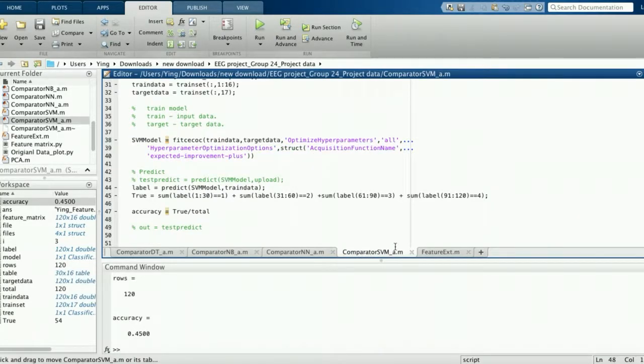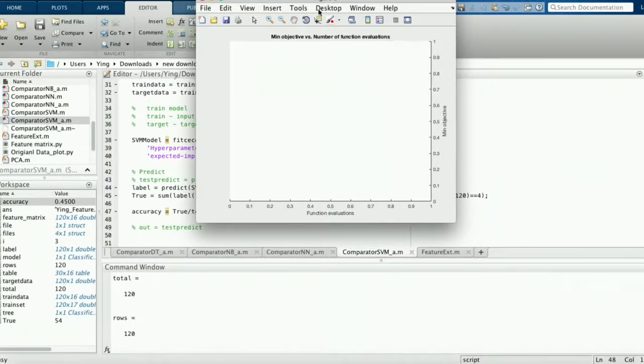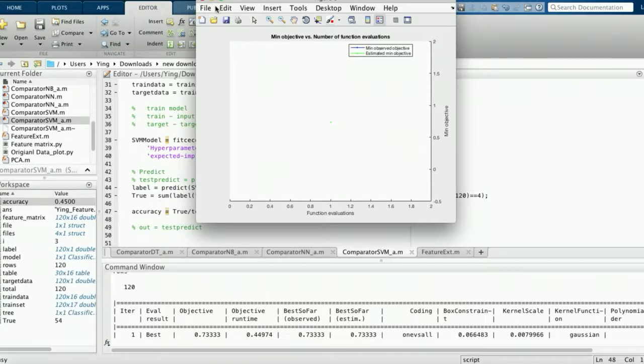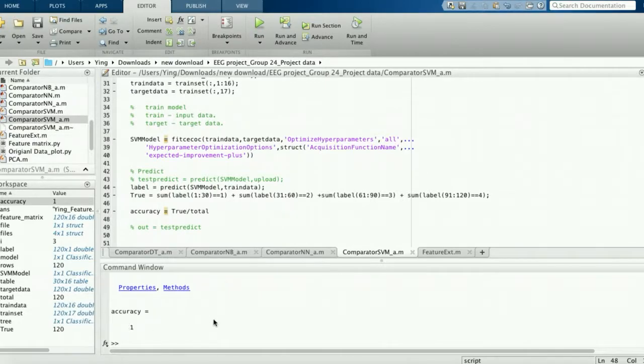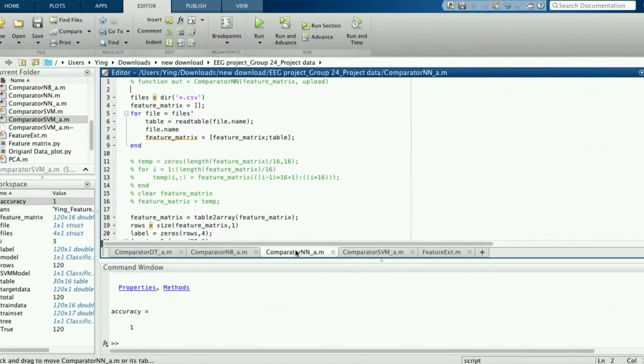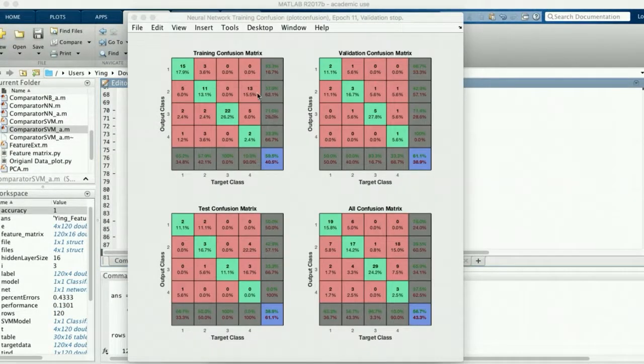And the third one will show the SVM accuracy here. Here we can see the accuracy for the trained SVM model is 100%. Then we will see how the neural networks' accuracy works. Here we can see the accuracy for each part of the training data, validation data, and the test data. And for the total accuracy, it's around 57%.